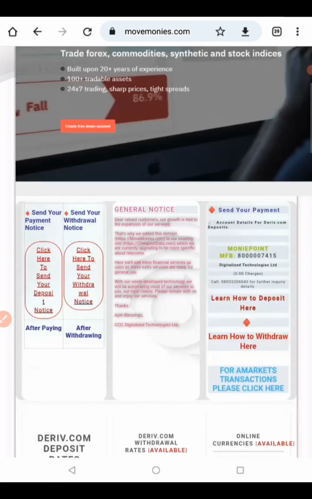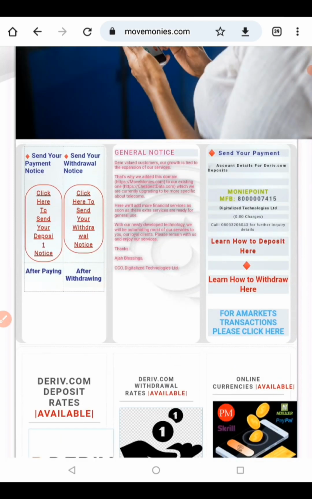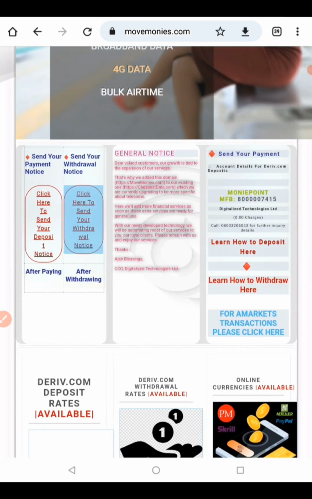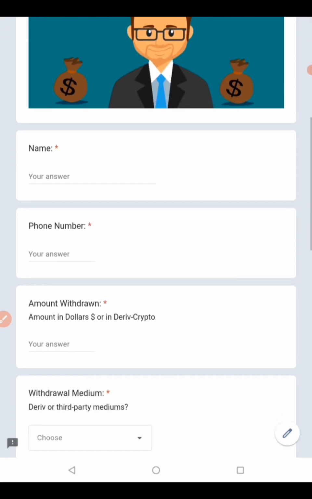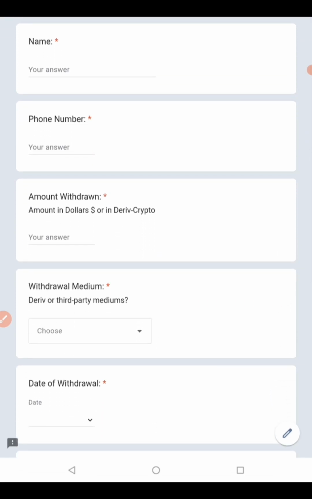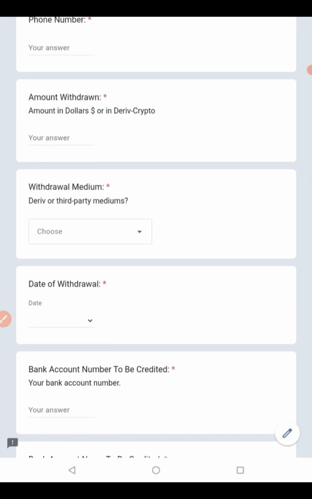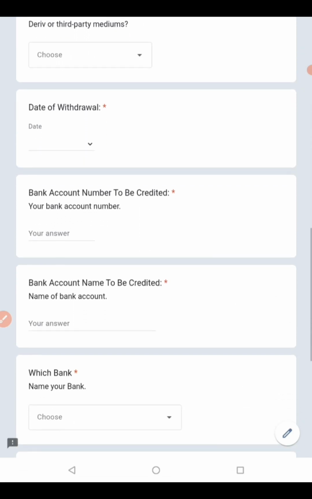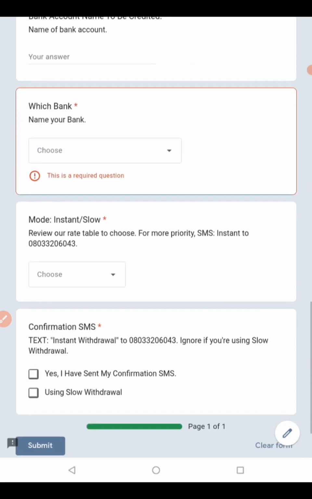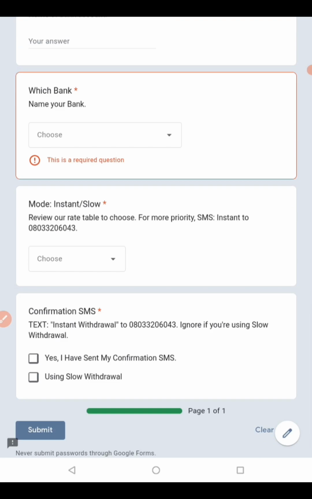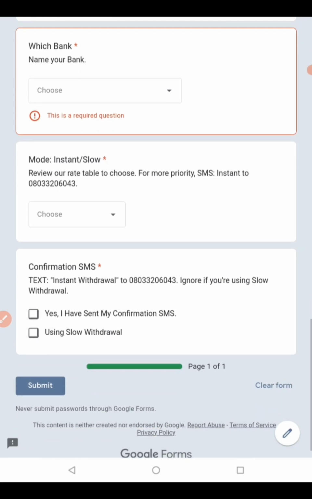So once you fill out the withdrawal form on our website, the money will be sent to your bank account. So let's do that in a very short moment. We'll review the name, the phone number, amount withdrawn, the withdrawal medium, the date of transaction, the account to be credited, that is your bank account number, and you also send the message to our MTN number if it is instant transaction.